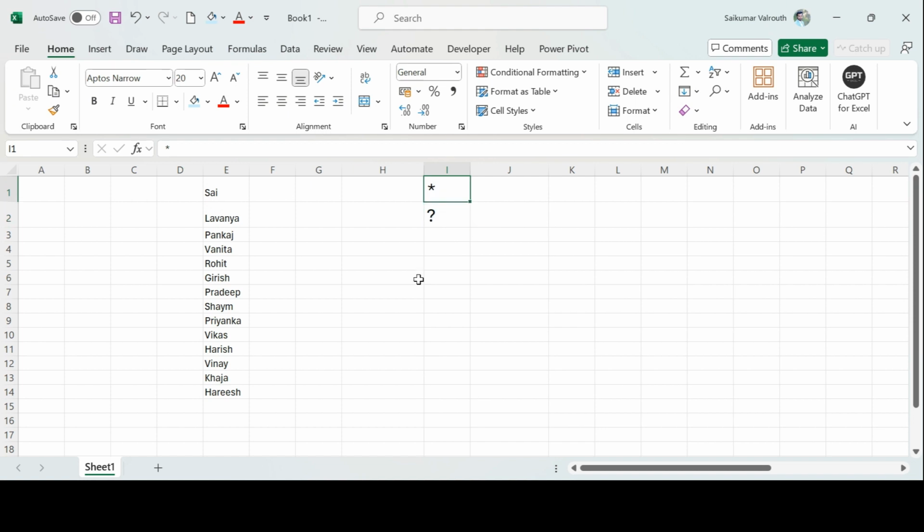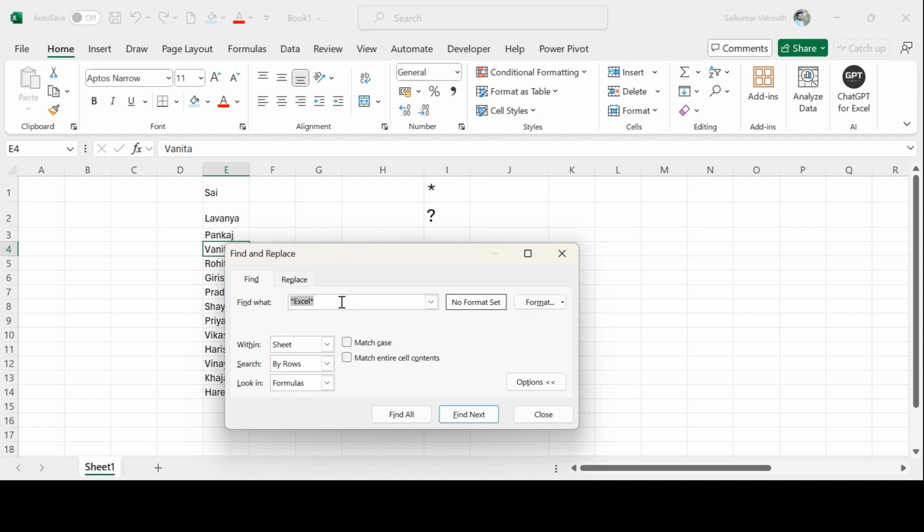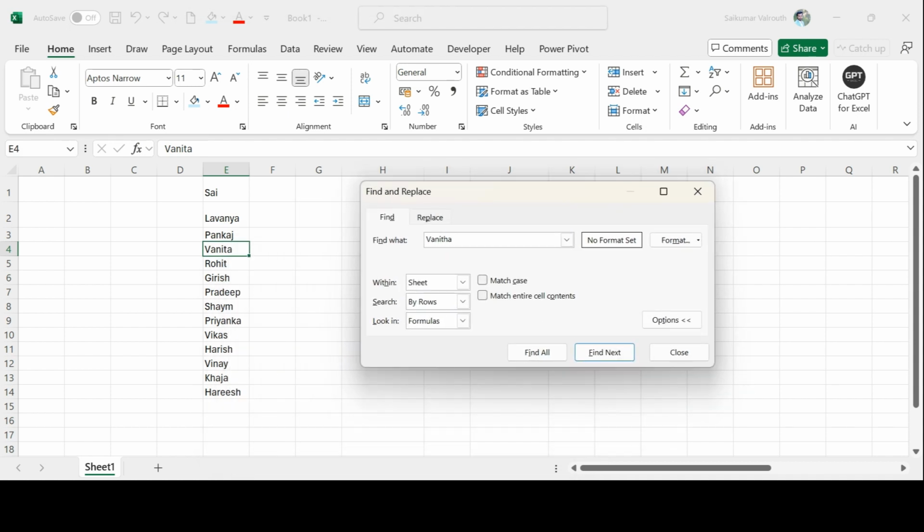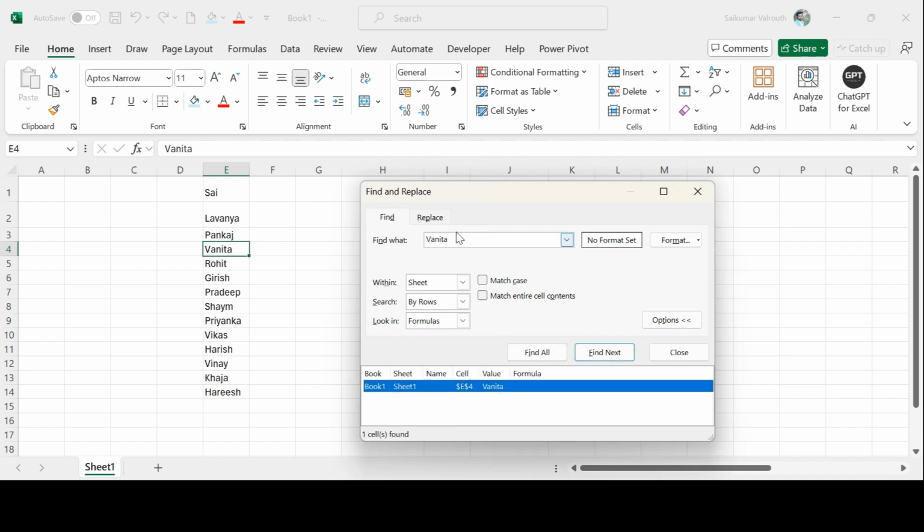So first point, see here, I would like to search Mr. Vanita. Or sorry, Vanita is a female. So let me try Vanita, Control F. What's wrong in that one? Okay, Vanita spelling is wrong. Right. So now I'm finding Vanita. I have one match. Let's say I want to search Harish. Yes, Harish is also found. Yeah, this is one match.